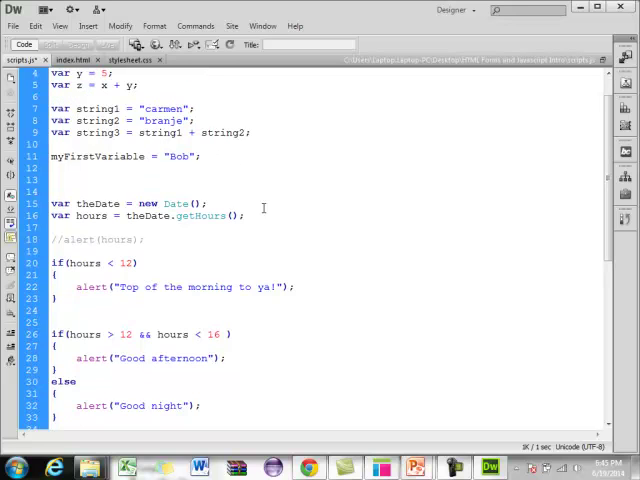So, okay. What did we do here? This was a little complex. I sort of glossed over what we're doing here.